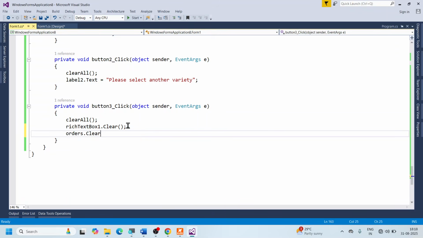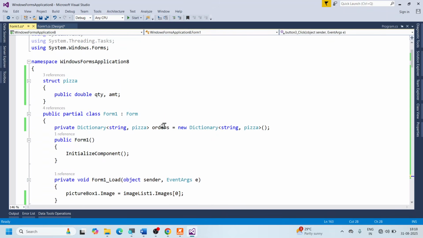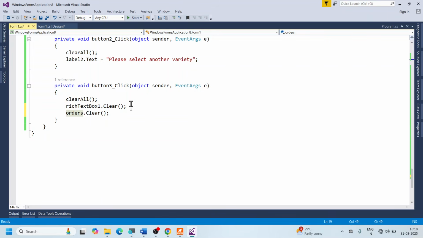So by the way, what is this order? Order is that dictionary I just created. Let me just scroll and take you up. This is the dictionary that I just created. Right at the top, I created the dictionary called orders, in which I'm storing all the items. I'm clearing that dictionary. So everything has been cleared, and I'm going to give a beautiful message to the user saying that their order has been cancelled. So I'm going to say dot text, and I'm going to say order cancelled. Just order cancelled. That's done. So let me put a semicolon here. Done.